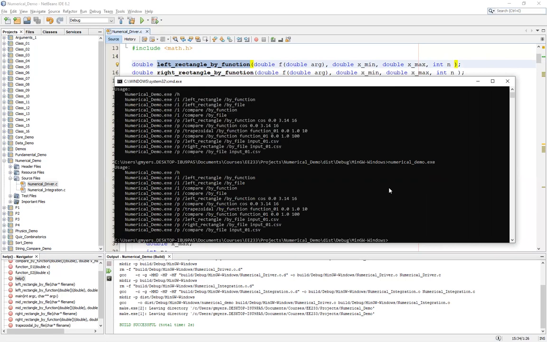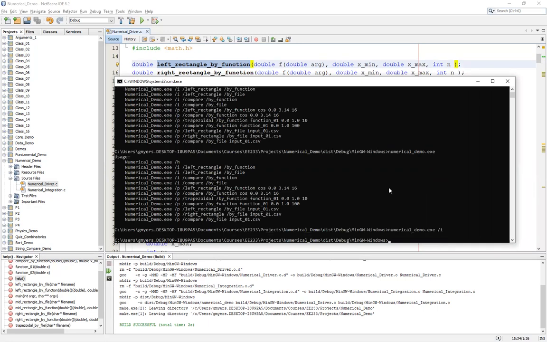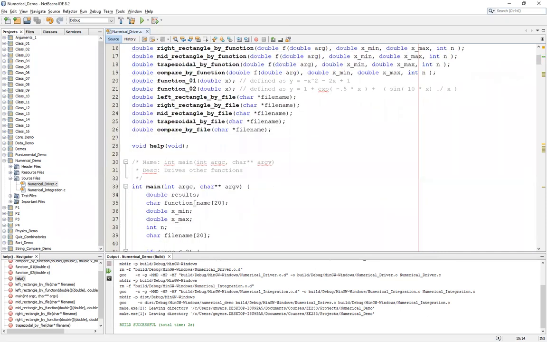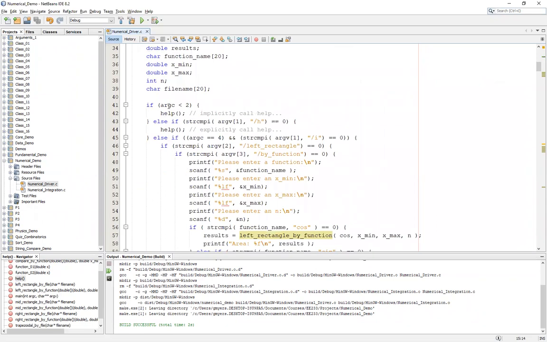What happens if I don't provide a switch? That's looking promising. What if I provide a /i but nothing else? All right, so we've got a little bit of work to do here. Let's go back real quick and figure out why we didn't call help here. So we'll go back here to our main. Basically, we have an argc that was greater than 2.